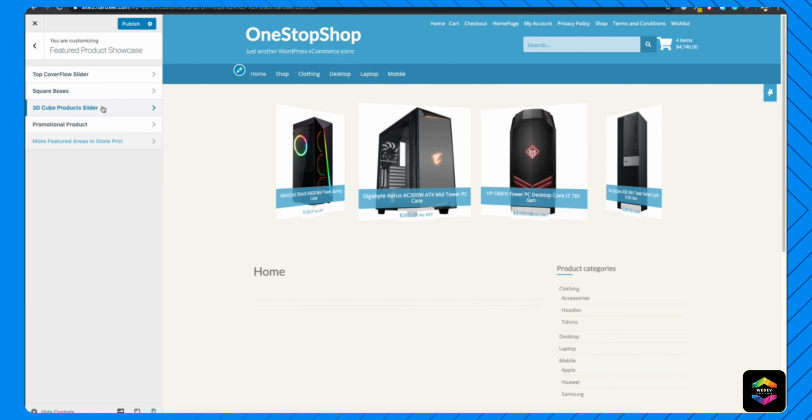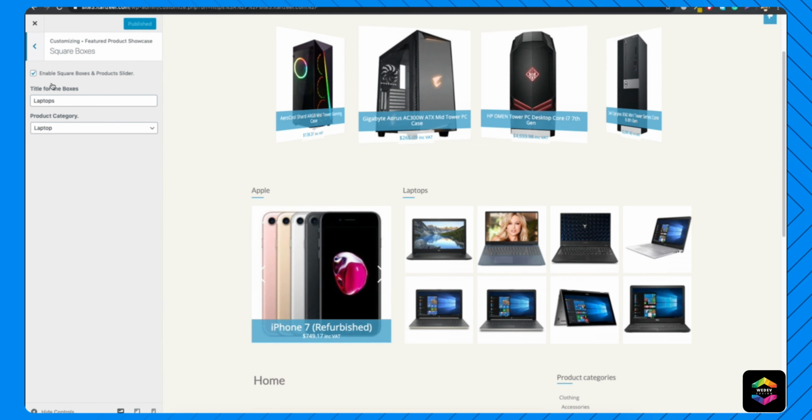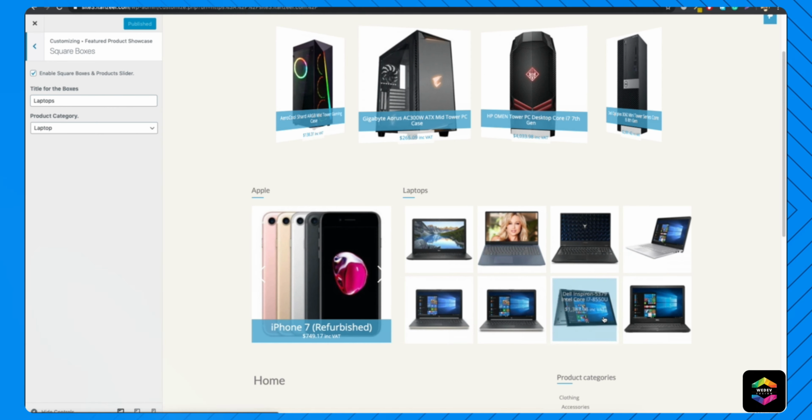And the reason for that is because you may have to publish this page and then refresh this page. Then it will appear most probably. And yes, this is right here. So you can see that before we selected laptops and then here we selected the Apple. So if you go to the featured product showcase again, you can see we've got the square box. And for the square box, we've got this laptops just like that.